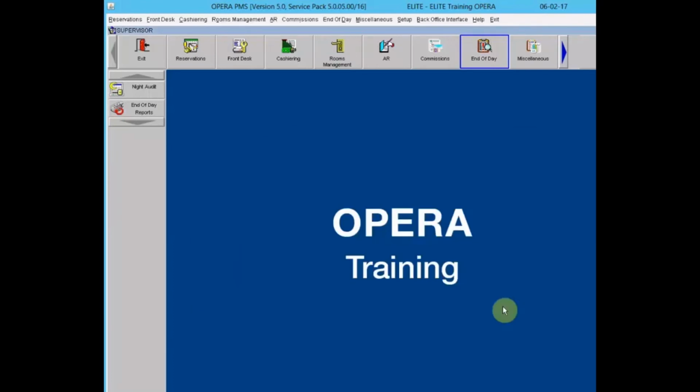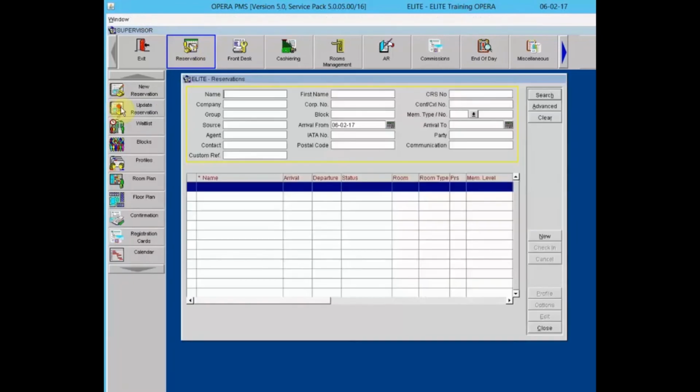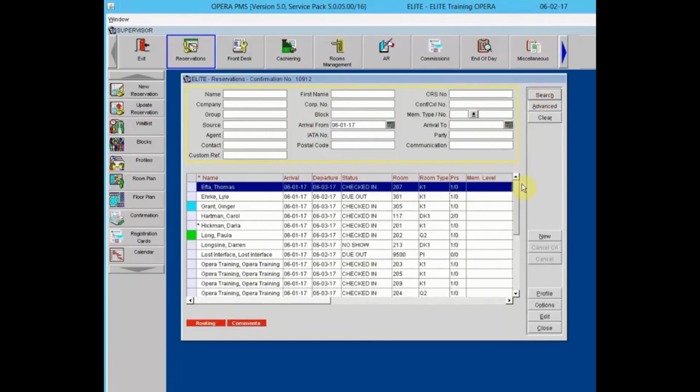So now I want to show you, let's see if we can find the no-show. Remember, we had one reservation that did not show last night. So let's go take a look to see where it's located. If I click on reservation and I go to update reservation, if I want to show my no-shows from yesterday, we're going to change the arrival date to yesterday's date. I'm going to click search and see it brings up everything from yesterday.